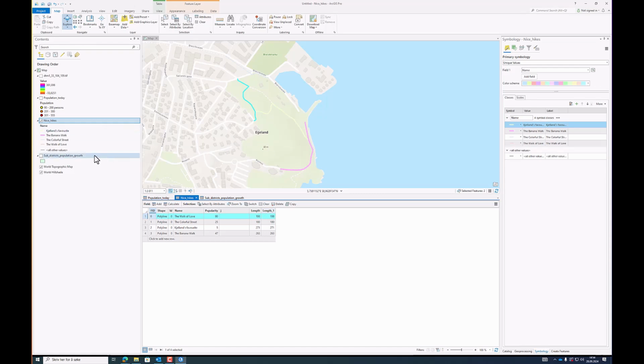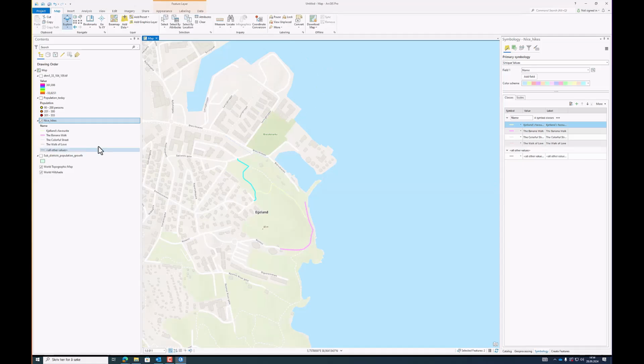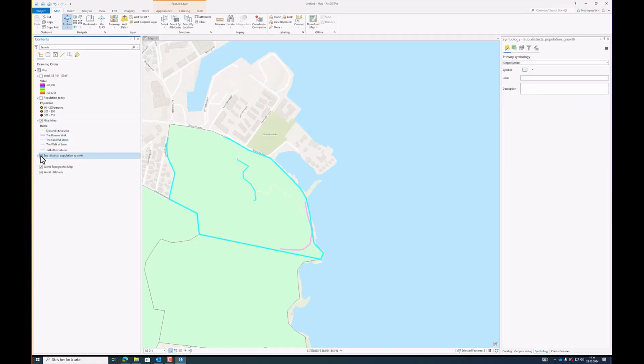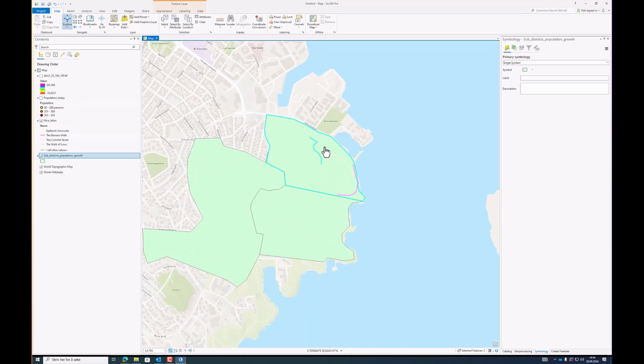We can do the same thing for our sub-districts. So I will enable it here. You see that some of our features are selected here. If I go to the map pane here and go to the selection area here, I can click on clear. So now everything is cleared from the map. Nothing is selected anymore.